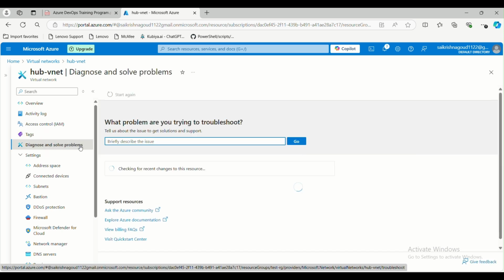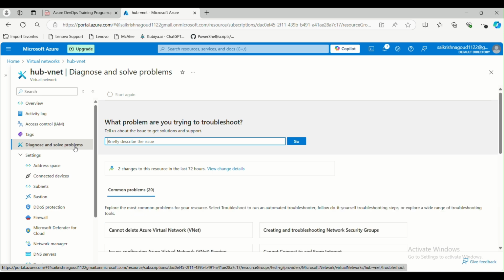Next one is diagnose and solve problems. For example, you have a virtual network, and you feel that everything is right from your end, and if somebody wants to review, or Microsoft wants to review, that review will be done with the help of diagnose and solve problems. From the back end, Azure itself will try to diagnose if there is any issue, and it will show you that this is the issue and this is the recommended solution. Okay, all the things will be shown under diagnose and solve problems.